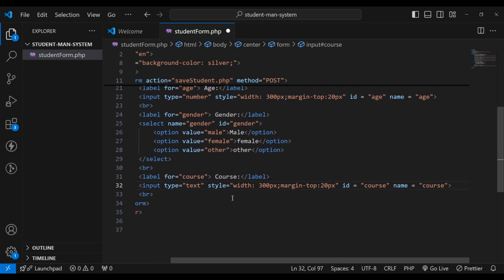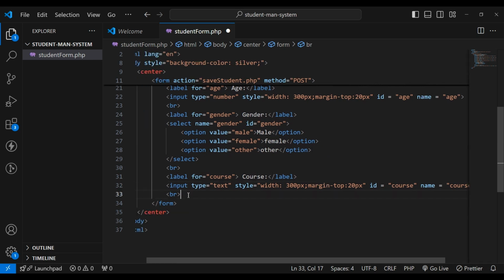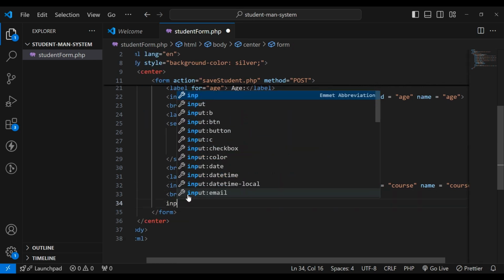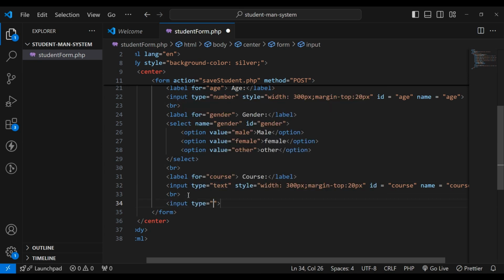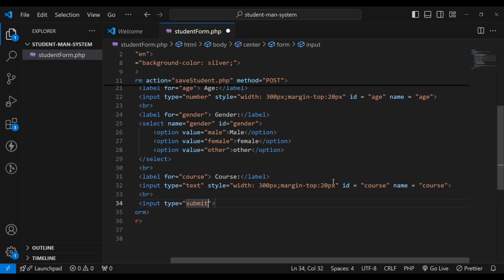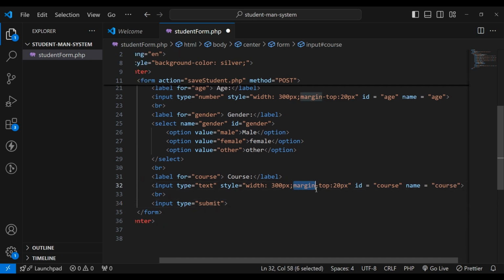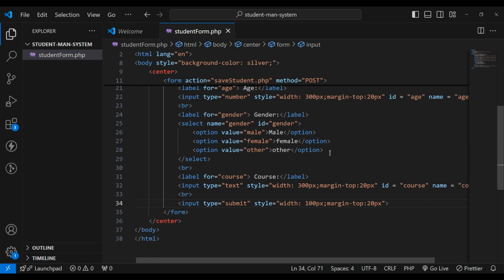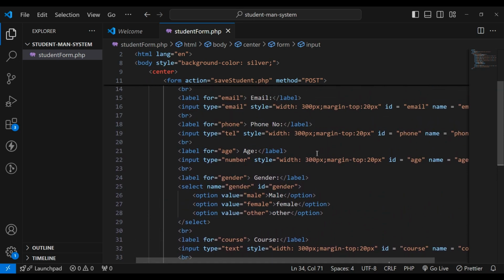Now all we are left with is a submit button. So at the end there will be a submit button, input type equal to submit, and let me give margin to this as well, so that there is a gap. Width is 100 pixels, which is enough. So let us check how our HTML form looks as of now. So we will make changes accordingly.